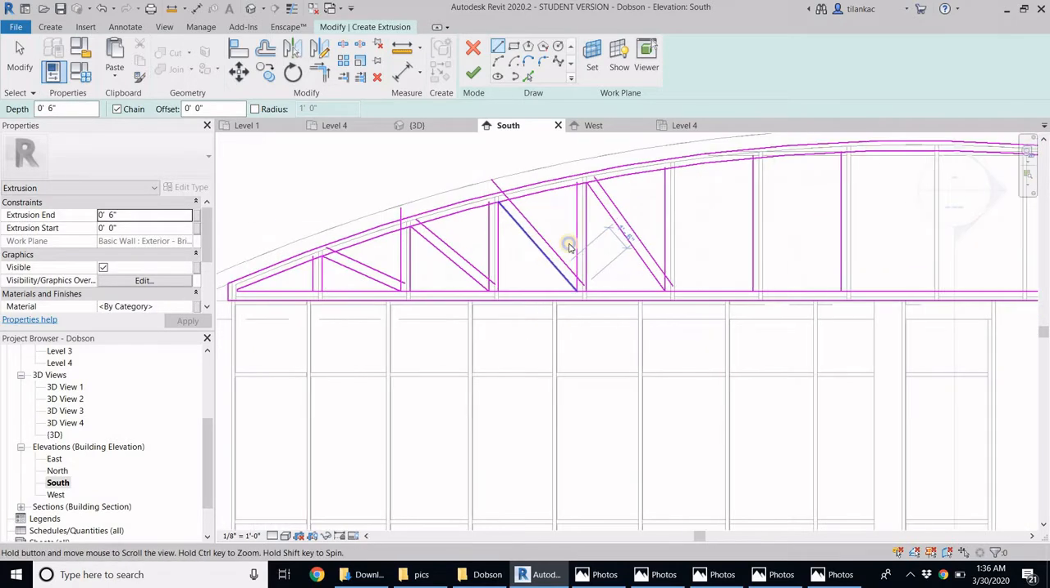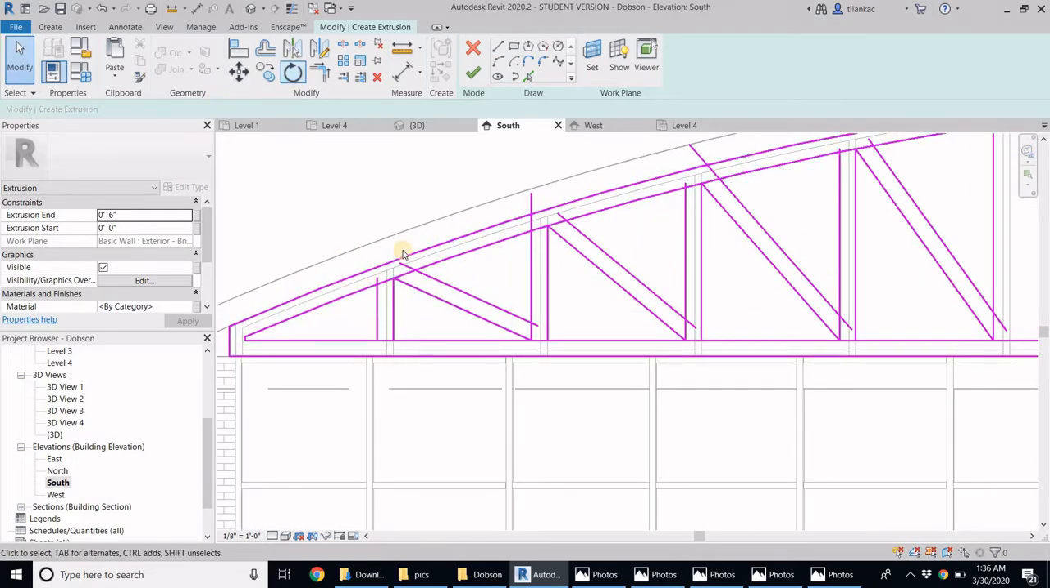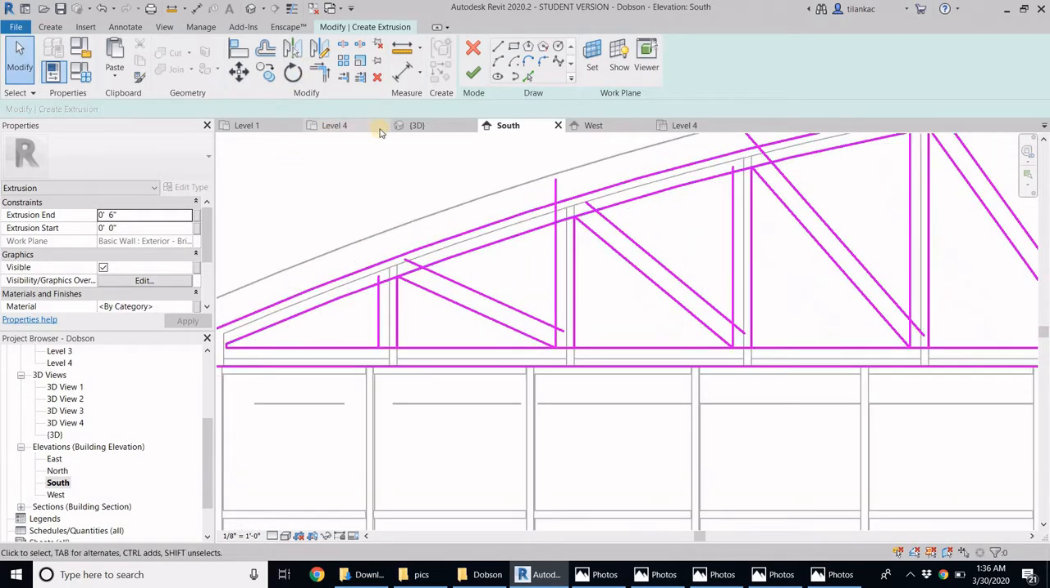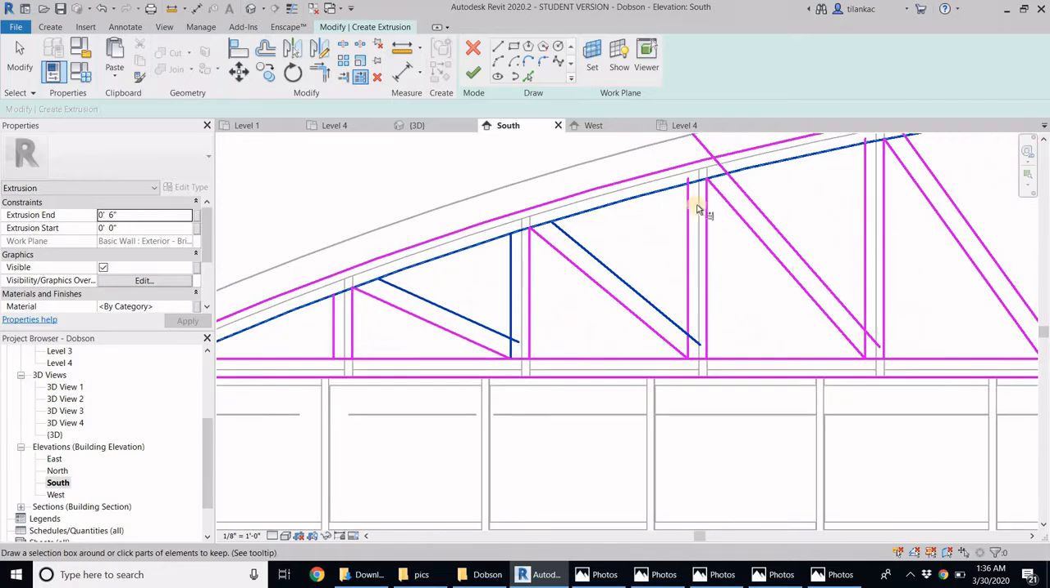So there we are, and I can go ahead and start trimming these. To trim, there are a couple of tools that we can use. We can use trim extend single element. So I can trim extend, keep that. And we can also use trim extend multiple elements. So I'm gonna select that, keep that, keep that, keep that.